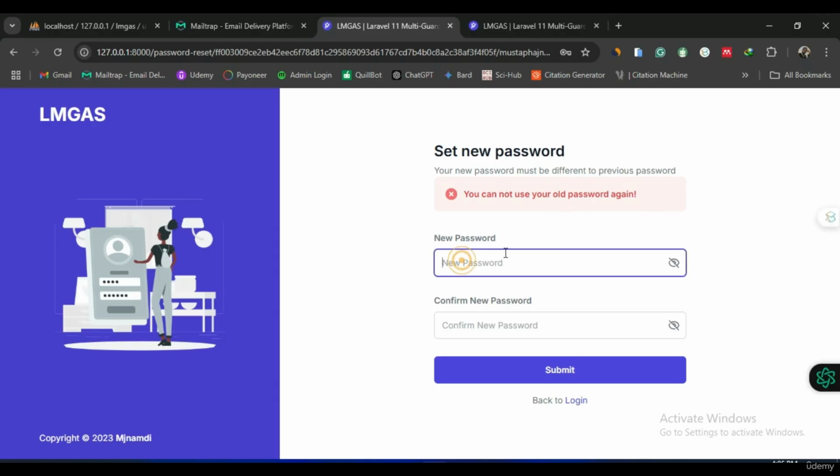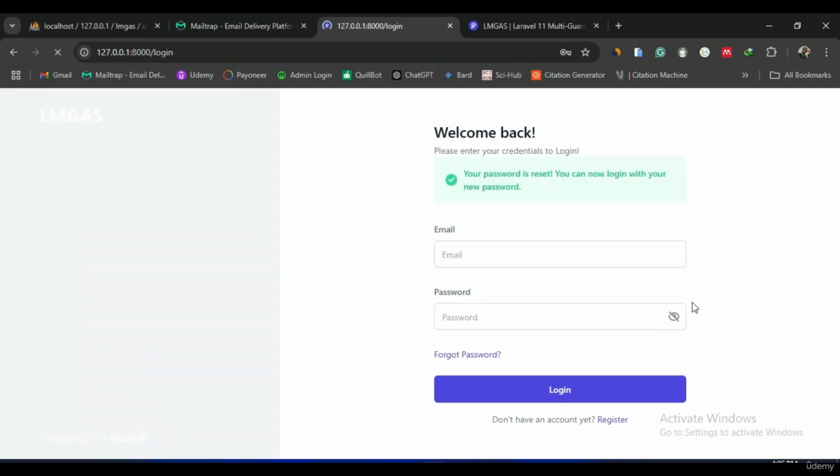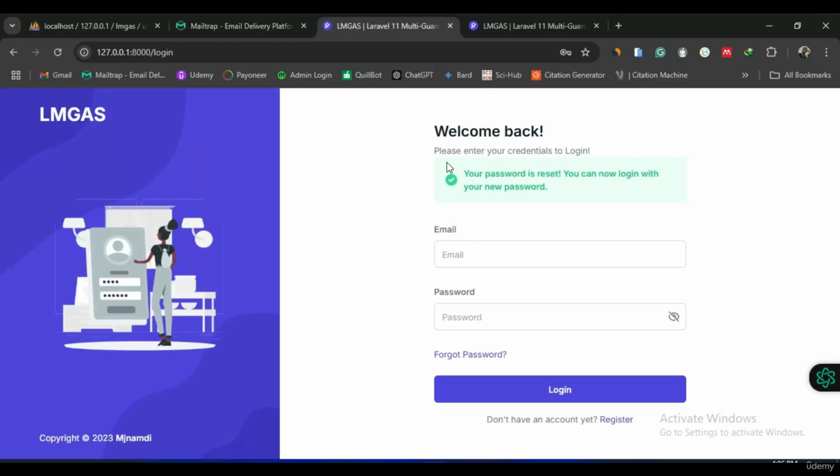Now let's go ahead and change our new password. Okay, let's provide a brand new password, which is going to be 12345, and confirm password 12345. And now let's hit submit. Yes, as you can see now, our password is reset successfully. It says your password is reset. You can now log in with your new password.